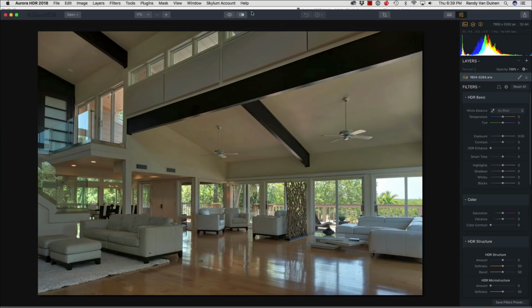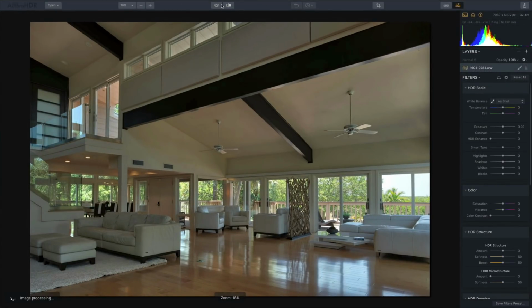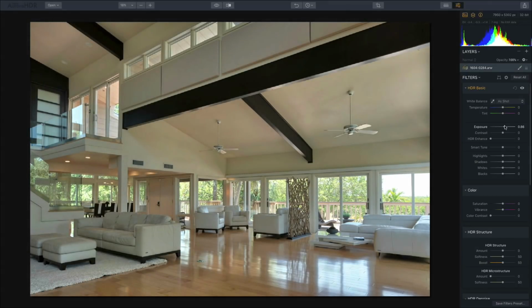Gotcha. All right. So let's go ahead and work on this a little bit. Here we go. So here's before. This is already what Aurora's done. It's done a nice job. This is a yellow room in here. It's not white, but I do want to first bring the exposure up a little bit. Bring my vibrance up a little bit on this. Bring my shadows up. I think I will cool it down just a little. I think that's a little too much.